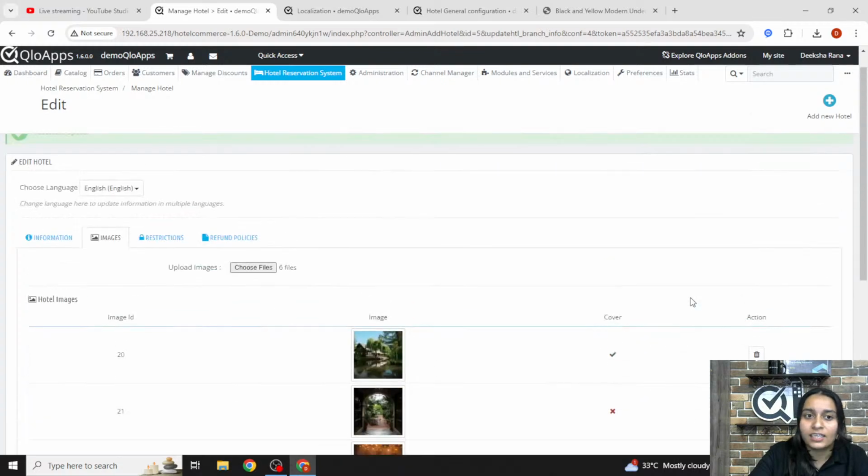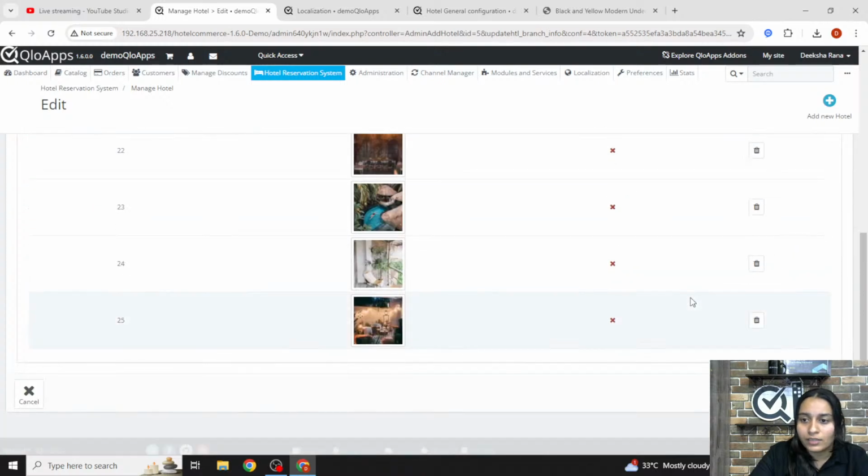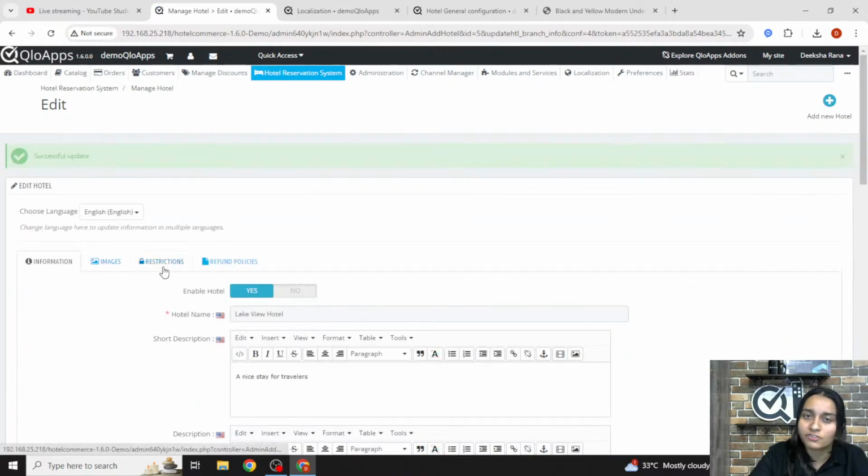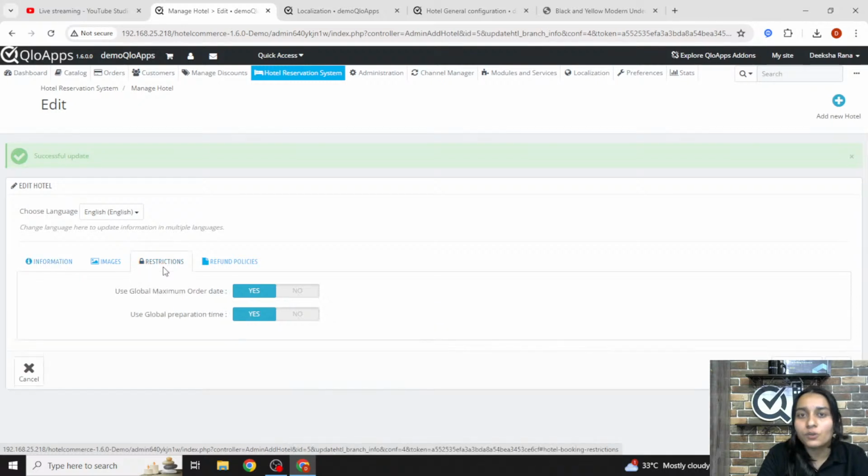So after adding the images of the hotel or the property which we are creating, let's save all the images and move to the next section, which is the restrictions. In QloApps, you can manage multiple types of restrictions, and restrictions are very important for hoteliers, as through these various restrictions, you can manage your property efficiently. Right now, we are discussing two important restrictions for hotel management.